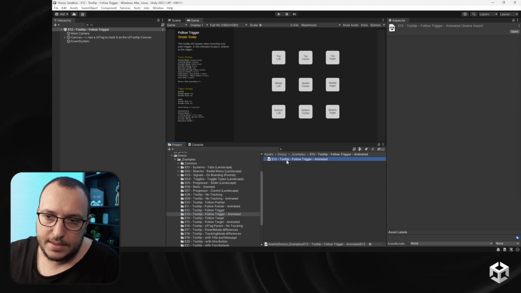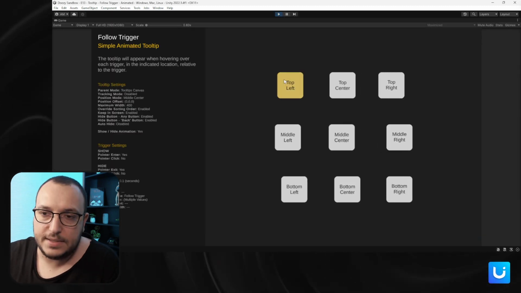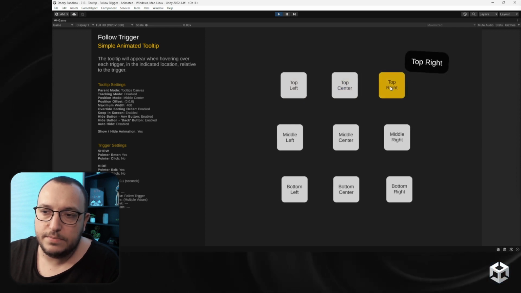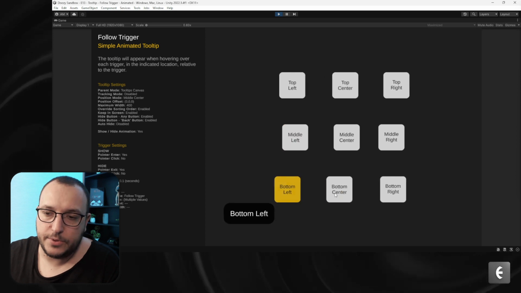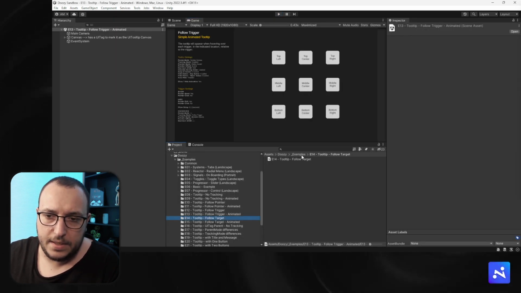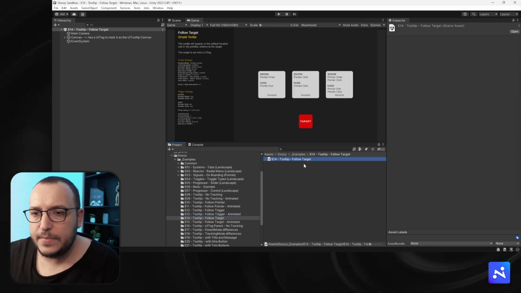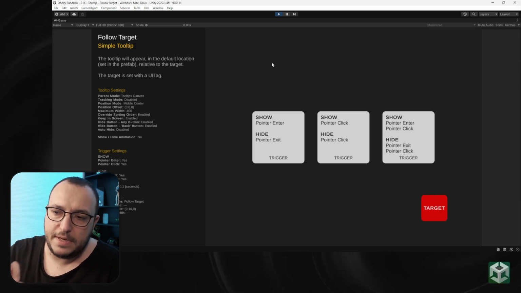And let's see the same scene. This time we have animation set on the tooltip. There you go. So you can see how this looks, all right? Perfect. Let's continue. Another use case, let's say you want your tooltip to follow a certain target.